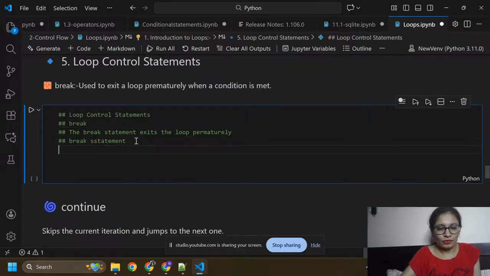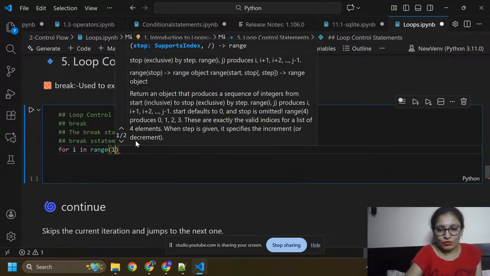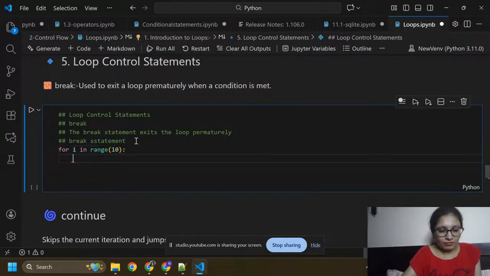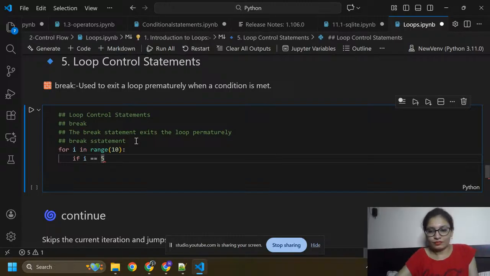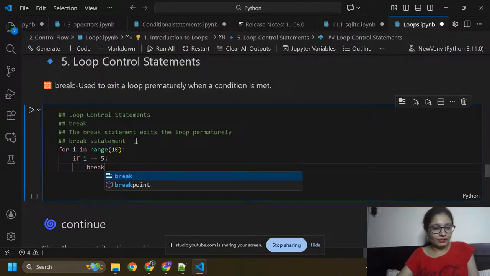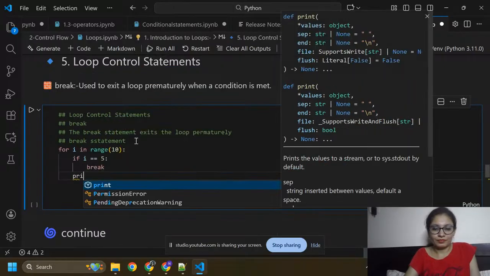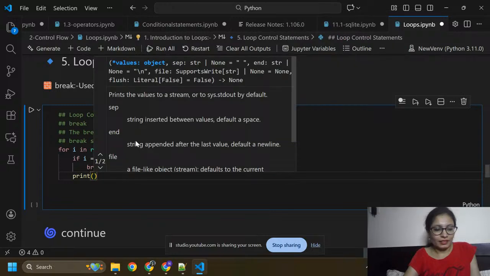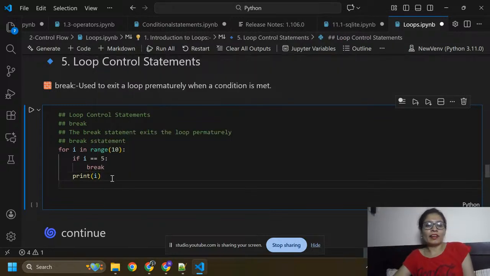Okay, so for I in range of 10, if I equals 5, then I need to break, and print I. So it will break when I equals 5.